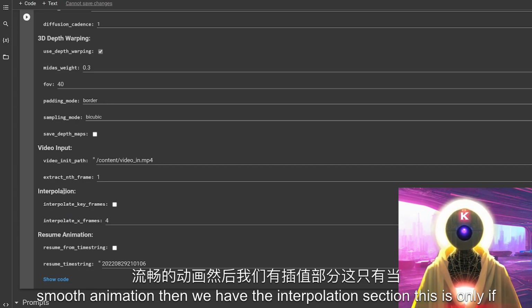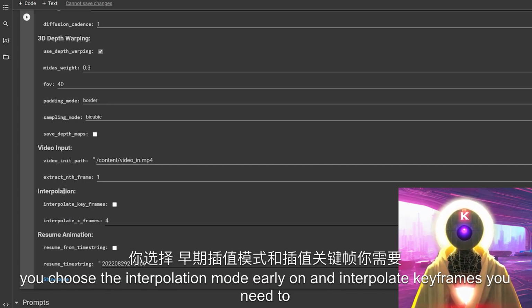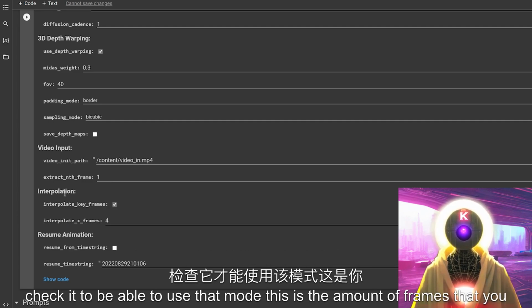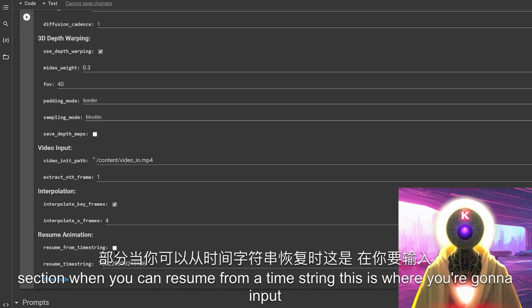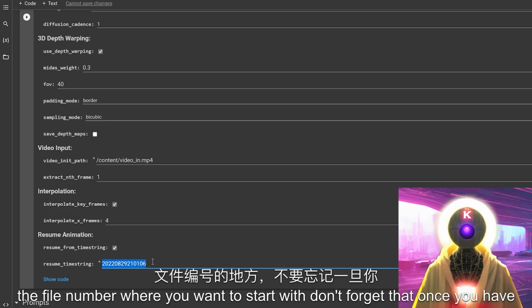Then we have the interpolation section. This is only if you chose the interpolation mode early on, interpolate keyframes. You need to check it to be able to use that mode. And this is the number of frames that you will create between the images. And finally, you have the resume animation section, where you can resume from a time string. This is where you input the file number where you want to start.